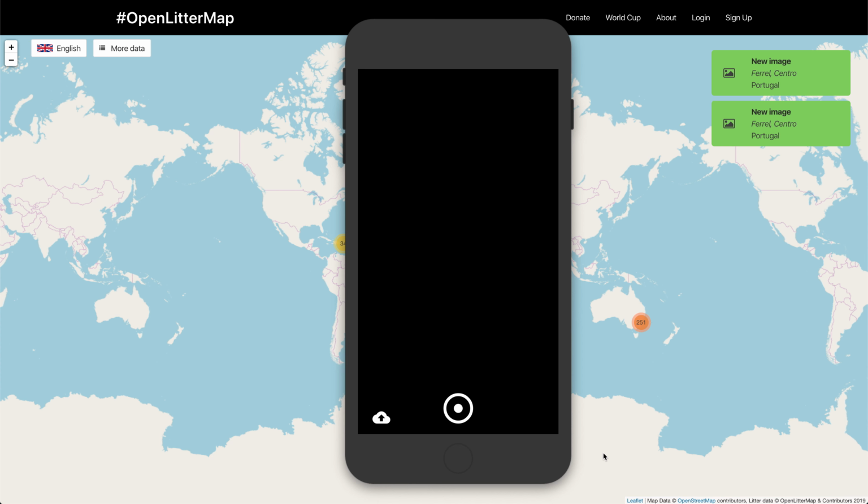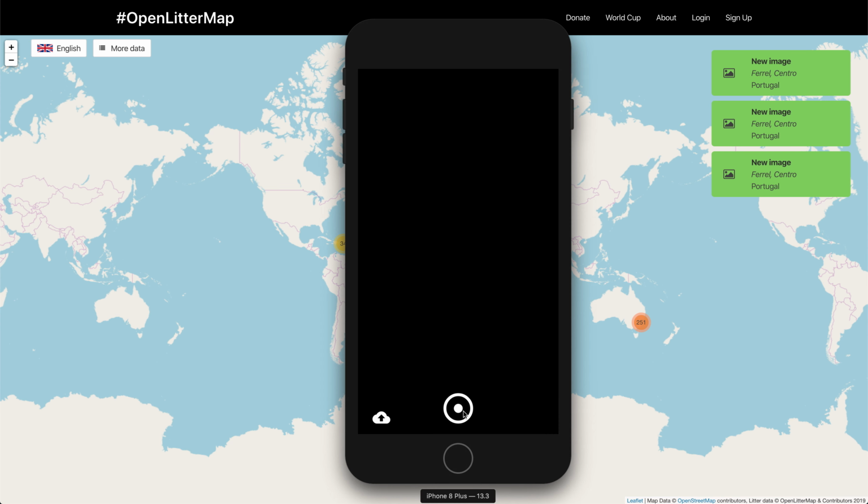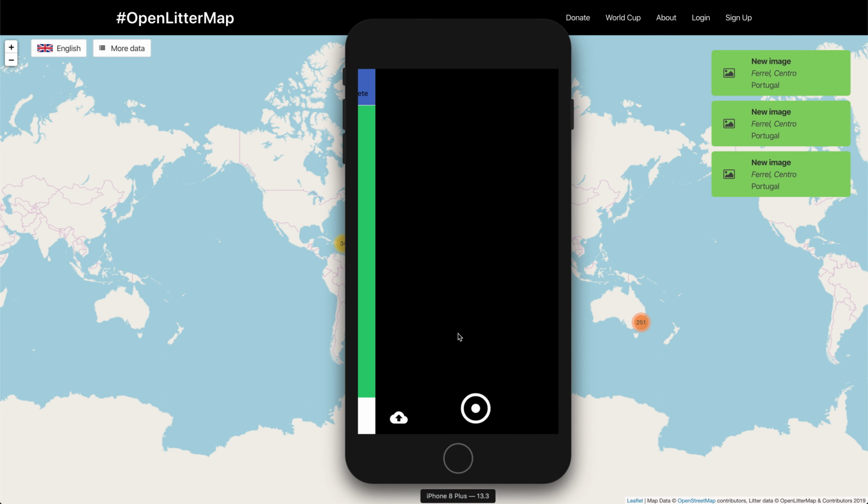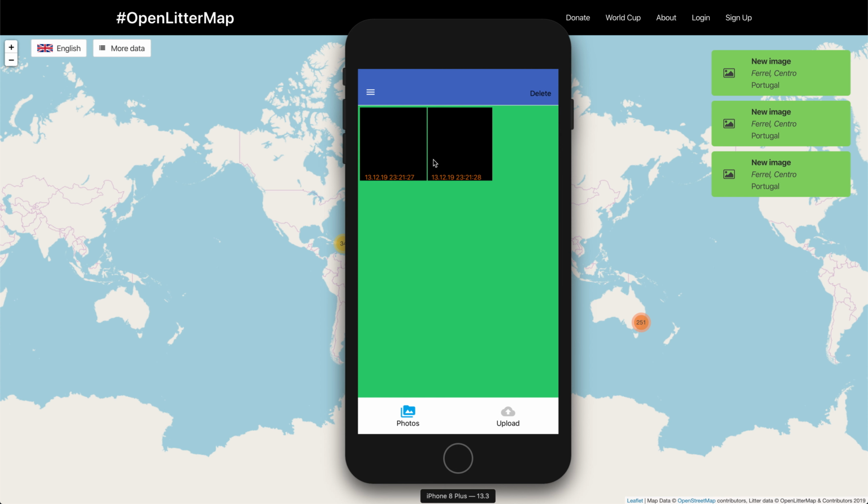So when you log in, you'll be brought to the camera screen. Now this is just a simulator, so it doesn't actually have a camera, but if I click this button here, I can take photos, and if I swipe to the right, you can see that it's after taking 2 photos. Now I don't need these, so I'm going to delete them.